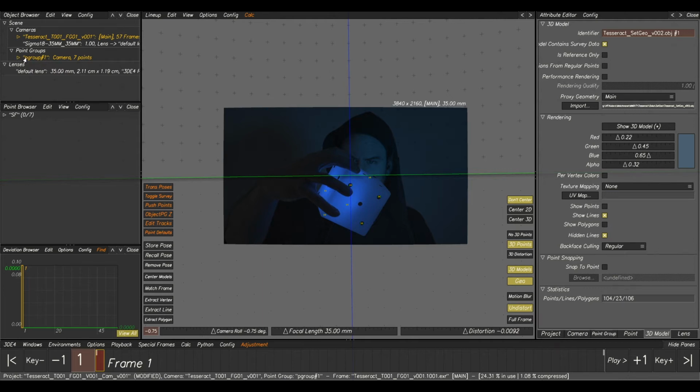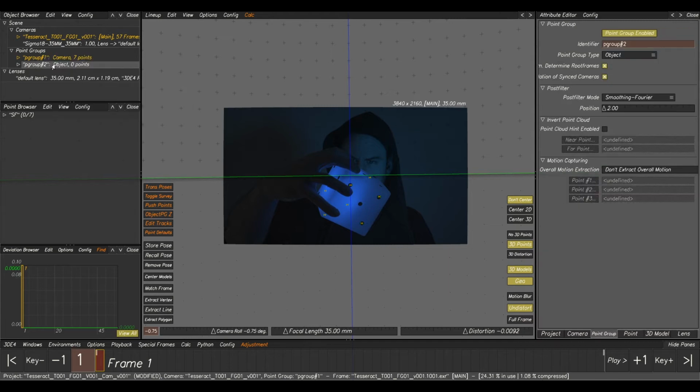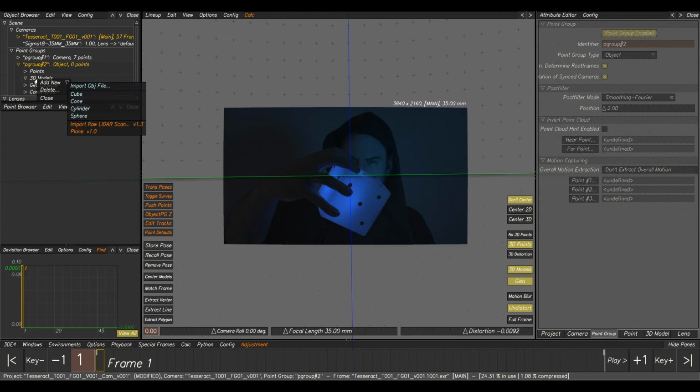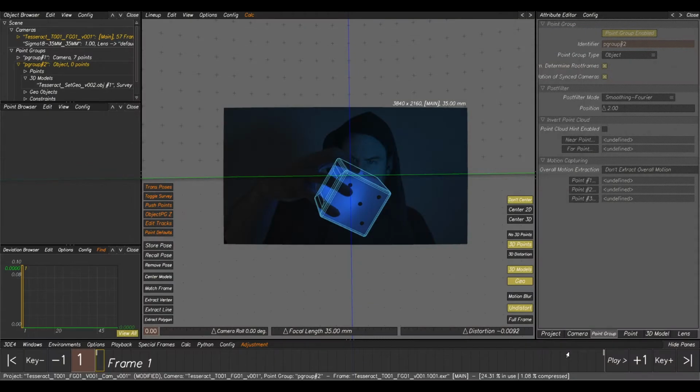We can close this group down, but if we right click, add new, point group, you see how it's made another point group underneath, but this time this one's called object and not camera. So now this is our point group that's going to solve for our animation. So if we double click on that point group, we want to bring in our 3D model again, right click, import OBJ folder, OBJ file, select the Tesseract again, and click OK.